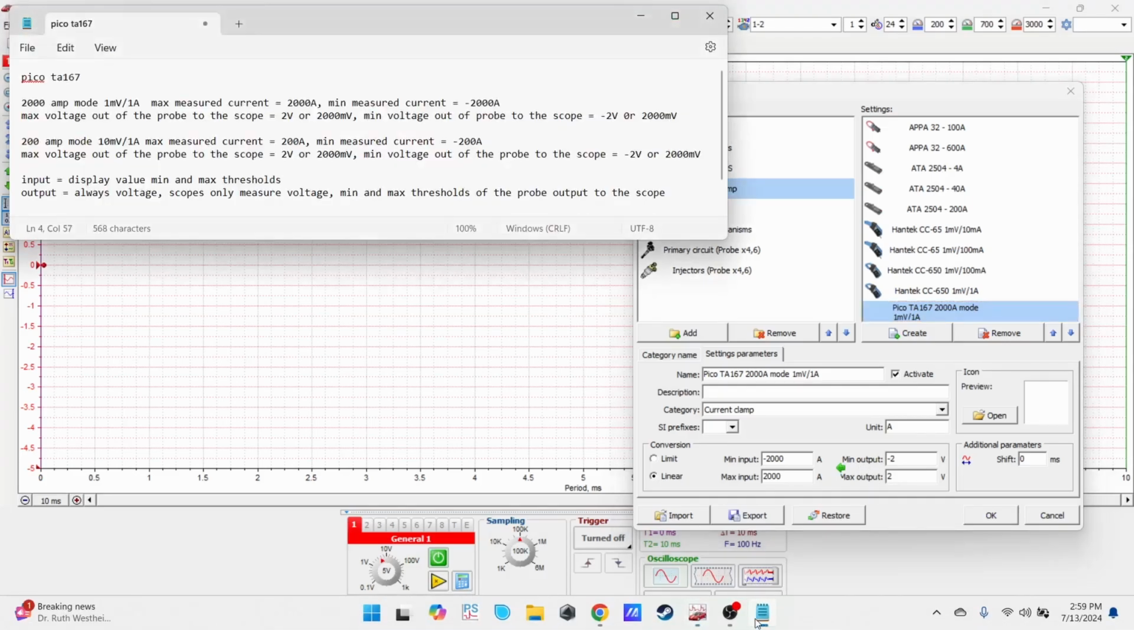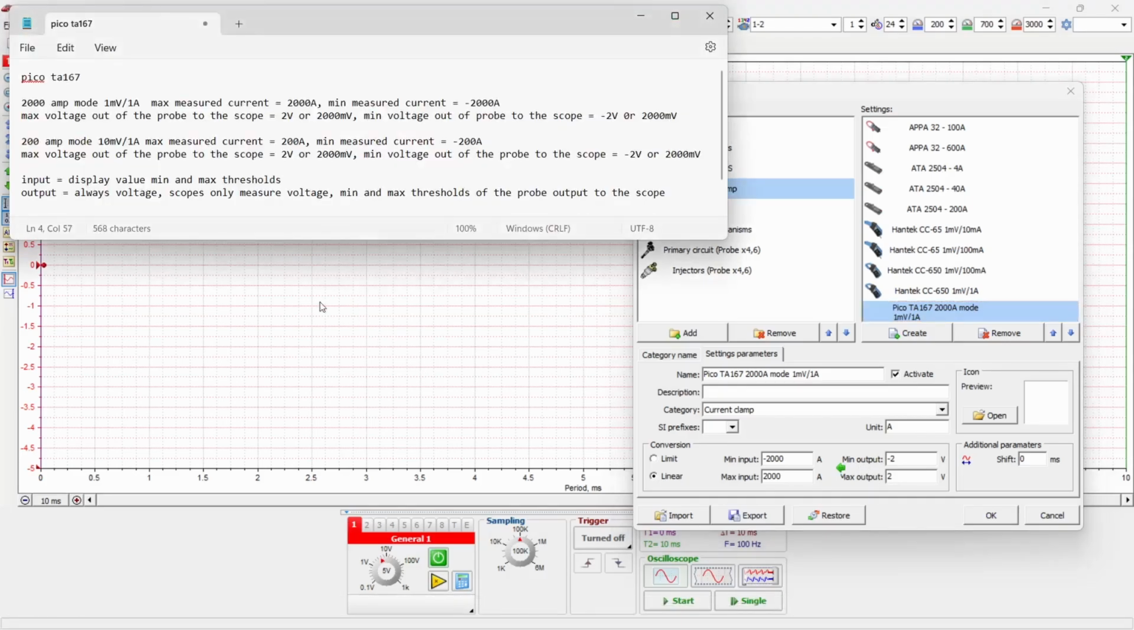I do have some notes here. I'm going to put this up and just read through it, and I hope that helps you. So the 2000 amp mode is 1 millivolt equals 1 amp. Max measured current is 2000 amps. Minimum measured current is minus 2000 amps, or negative 2000 amps. The max voltage out of the probe then is going to be 2 volts, or 2000 millivolts. The minimum voltage out of the probe is going to be negative 2 volts, or negative 2000 millivolts.